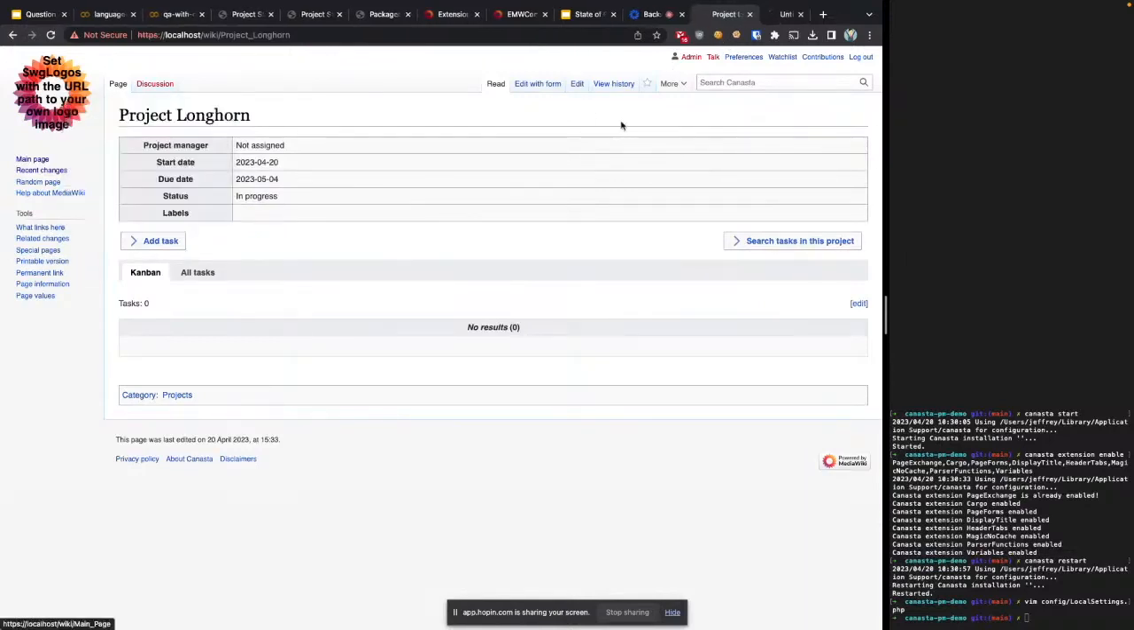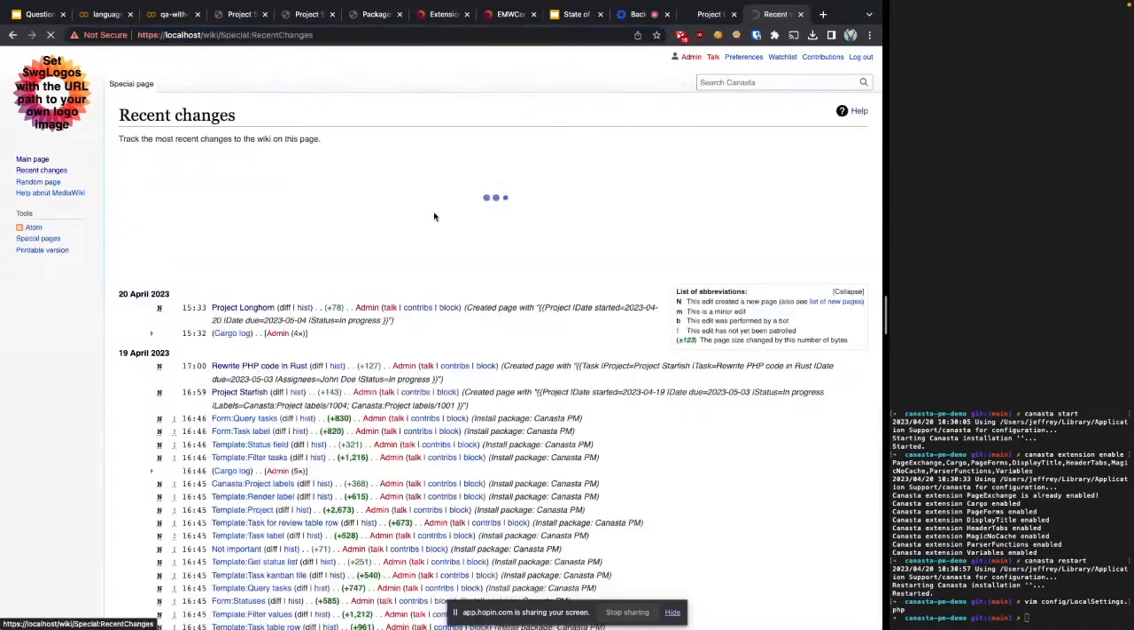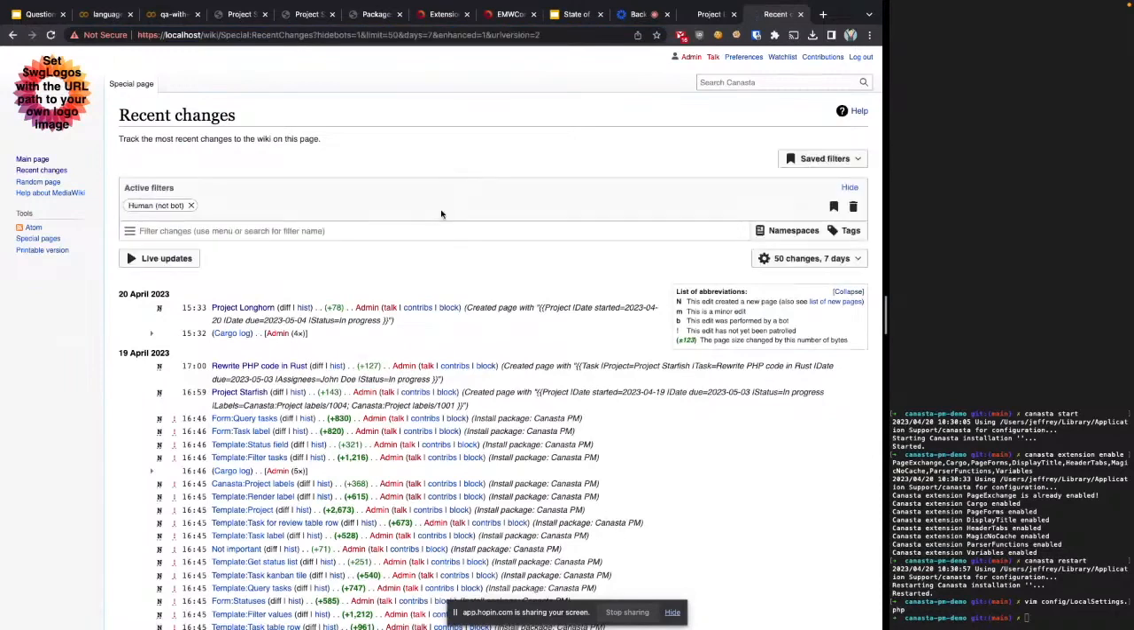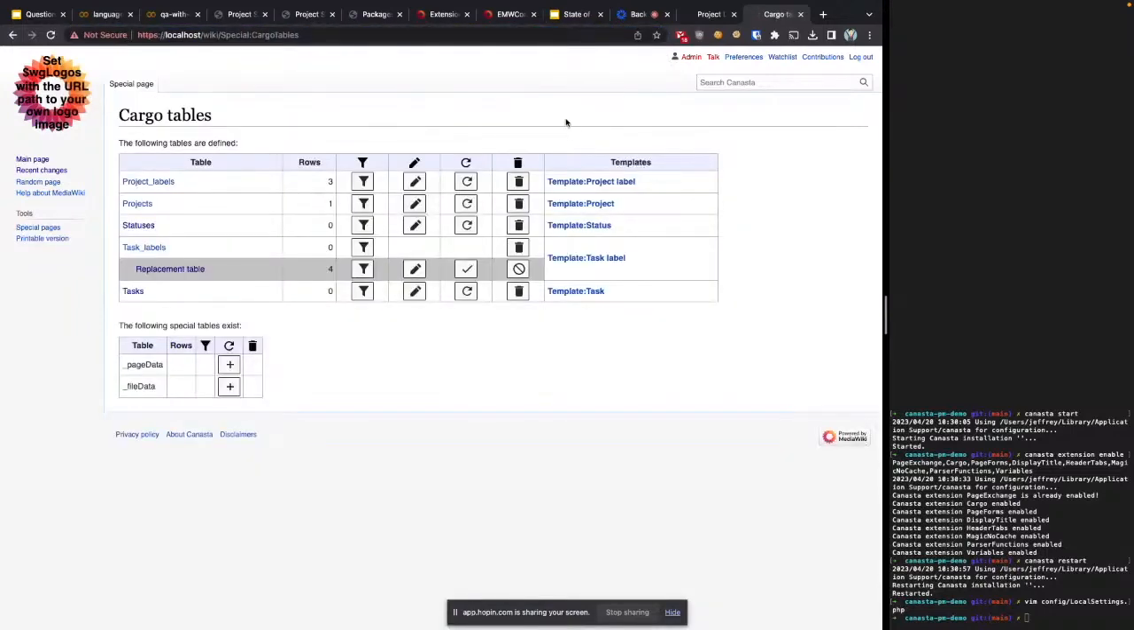One thing to keep in mind is that the creation of all of these pages in the package do go through the job queue. So if you look at the recent changes, for instance, it's going to be doing a lot of stuff on the job queue. And a reminder that Canasta runs that job queue automatically. So we might have to wait a little bit to see everything. But essentially, something else you can check is because the package uses cargo, you can check the cargo tables to make sure that everything is peachy and that it is working.